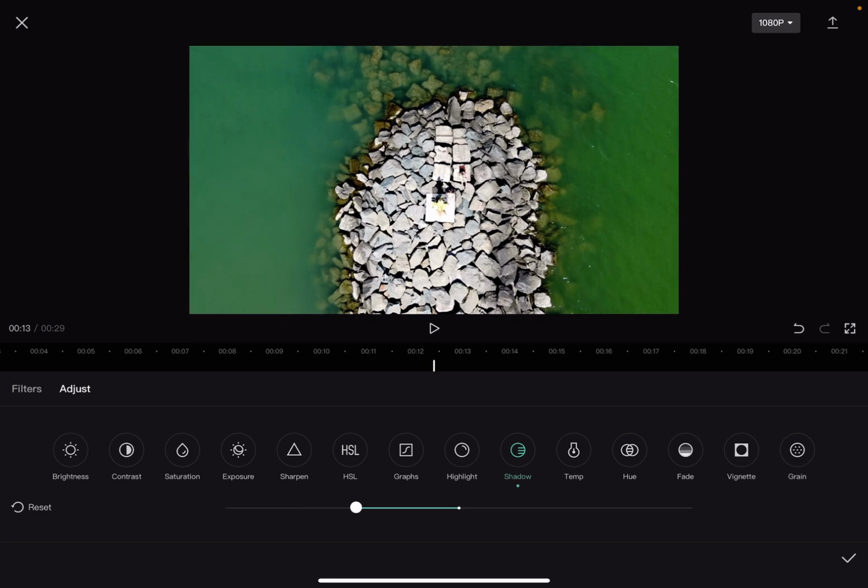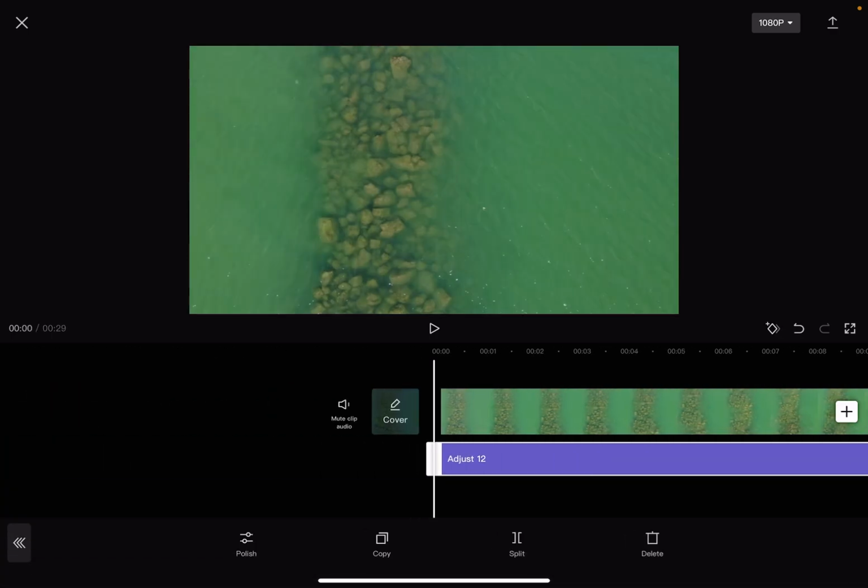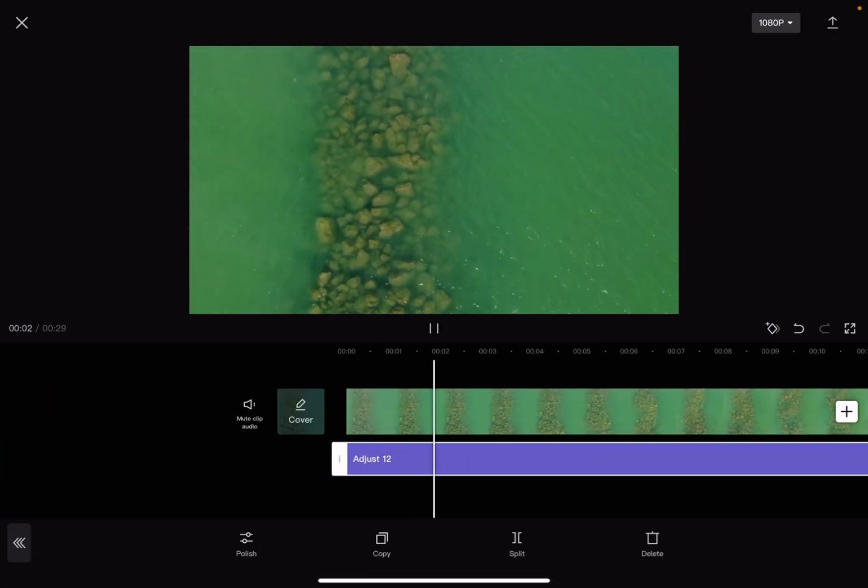You can apply these settings to all of your videos, or you can adjust your video sections one by one. So yeah, that's pretty much it, how you can do it. And yeah, that's it for this video.